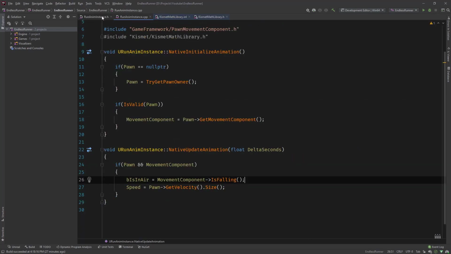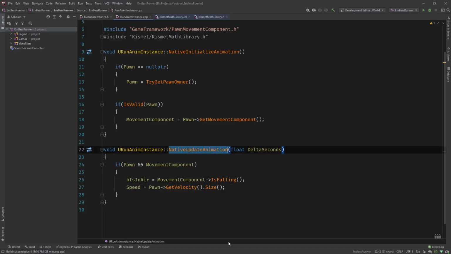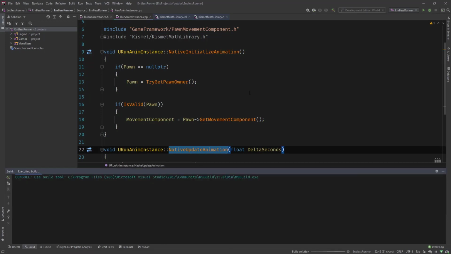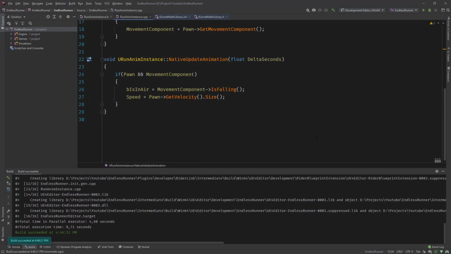So okay, we created this function here, and that's actually it. This is what the whole stuff here is doing, and we are doing it in C++ in the update animation. If we hit Control F9, or Control Shift B in Visual Studio, it compiled. And now we go back to our editor.